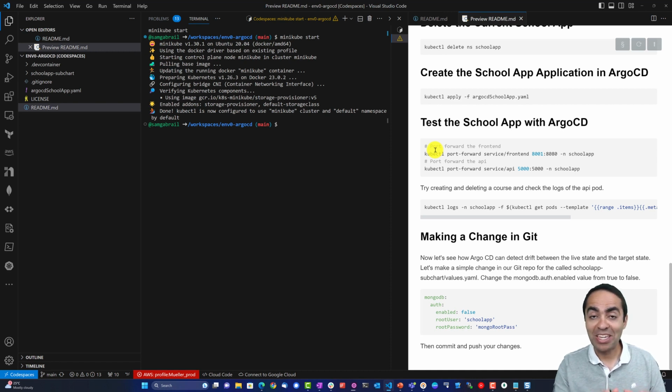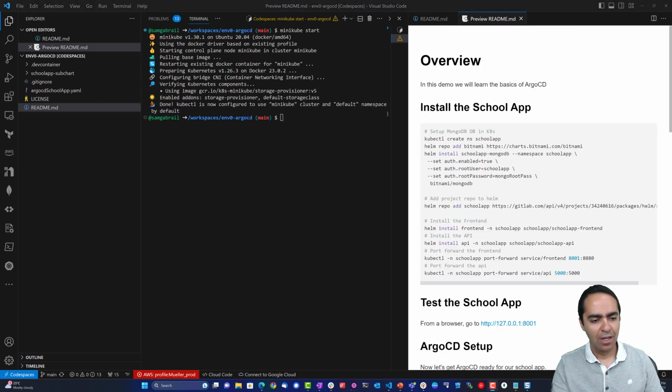And that's really what GitOps is all about. It's about making Git your source of truth. And then from there, any changes to Git, that's your desired state. So basically, it's a declarative model. All right, so now let's go ahead and start installing the application.